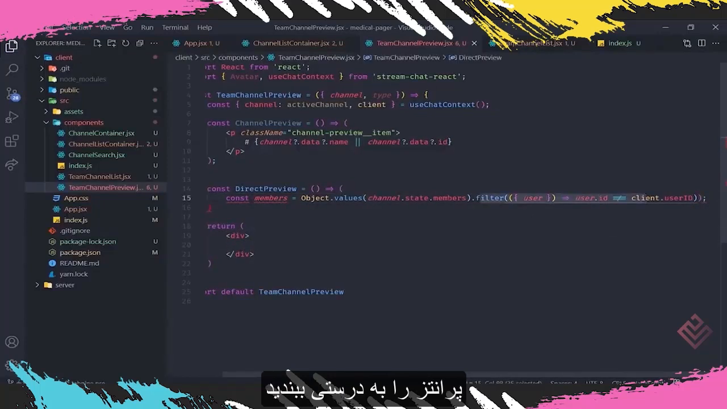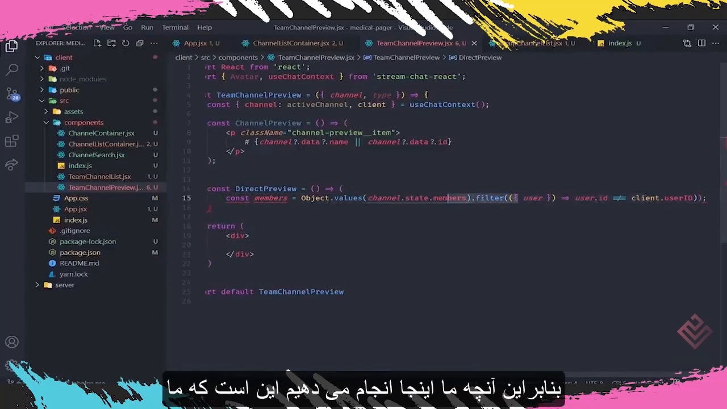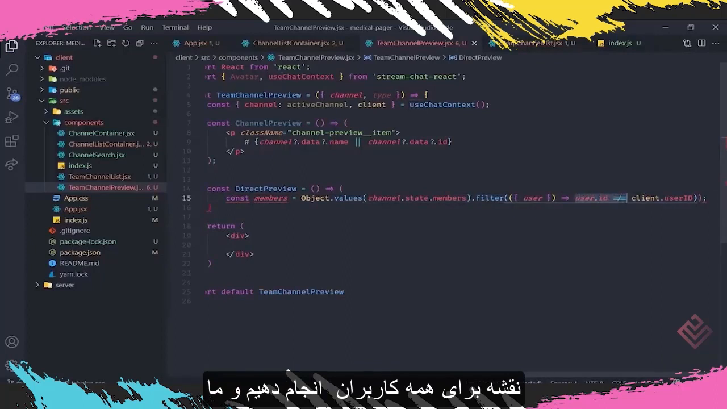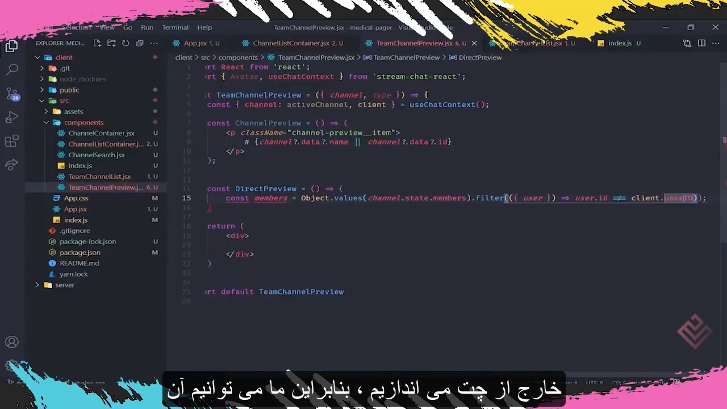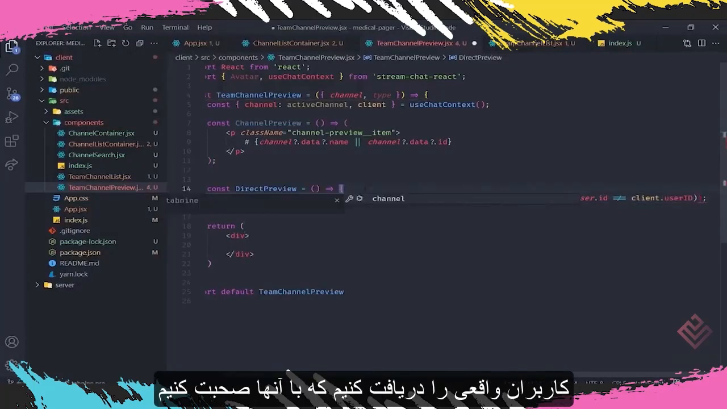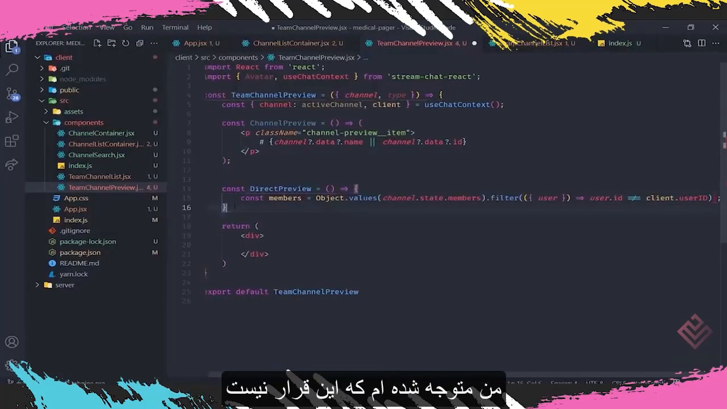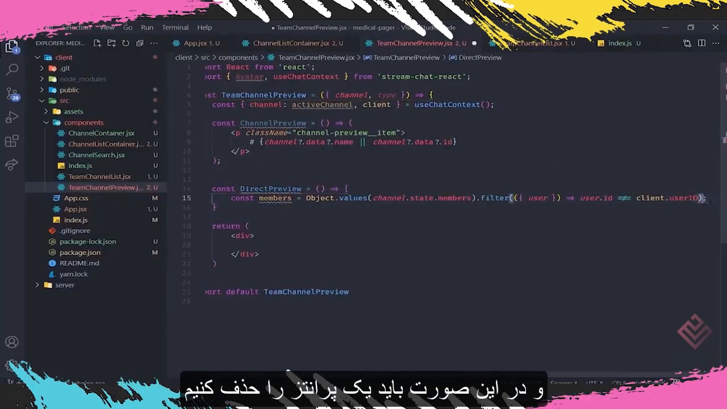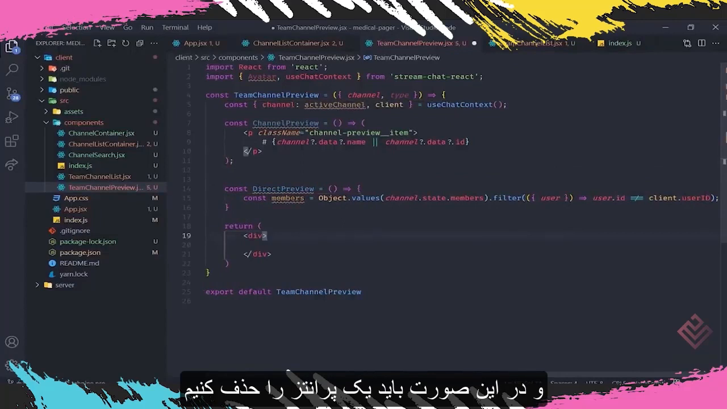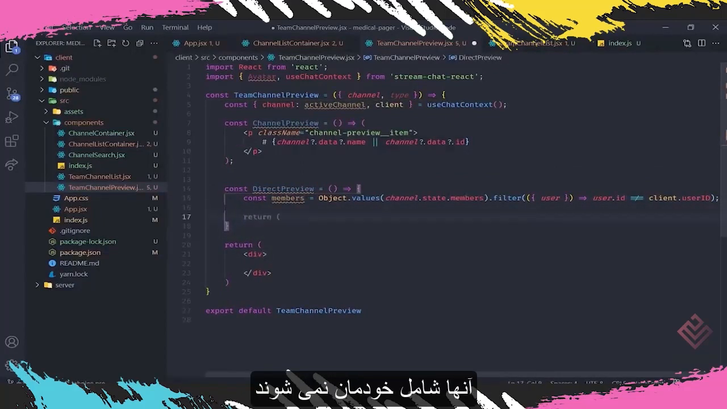So what we're doing here is we're mapping over all the users and we're keeping all the ones where the ID is not equal to the client ID, which is our ID. So we're basically throwing ourselves outside of that chat so we can get the actual users we're talking to. I've noticed this is not going to be an instant return, so I can just switch this to curly braces. And in that case, we have to remove one parenthesis. Great, now we have the members, but they're not including ourselves.